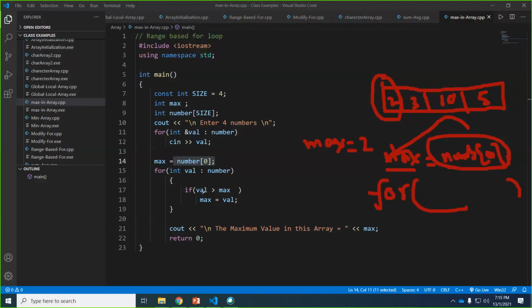So I'm checking here, the first value will be read. So 2 is greater than 2? No, skip it. Read next value. The 3 is greater than 2? Yes, then assign 3 to max. Then read next value 10. So 10 is greater than 3? Yes, then assign to max the 10. Then read 5. 5 is greater than 10? No, then don't assign. So in this way, the maximum value will be assigned to the max.